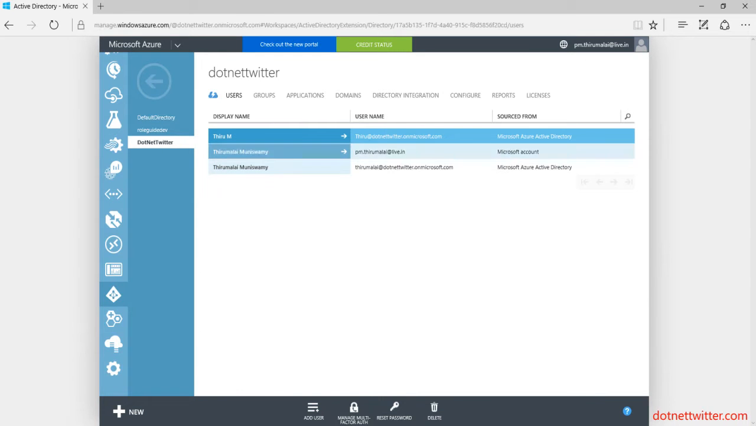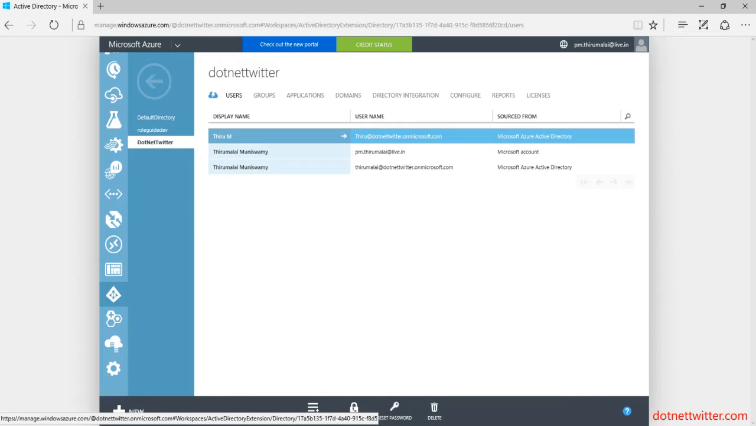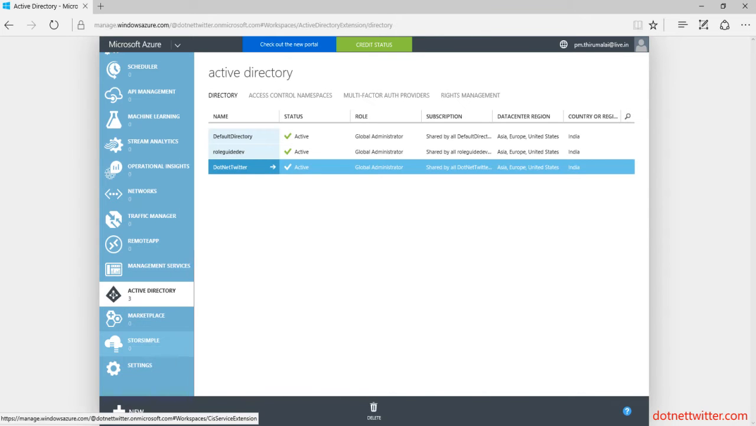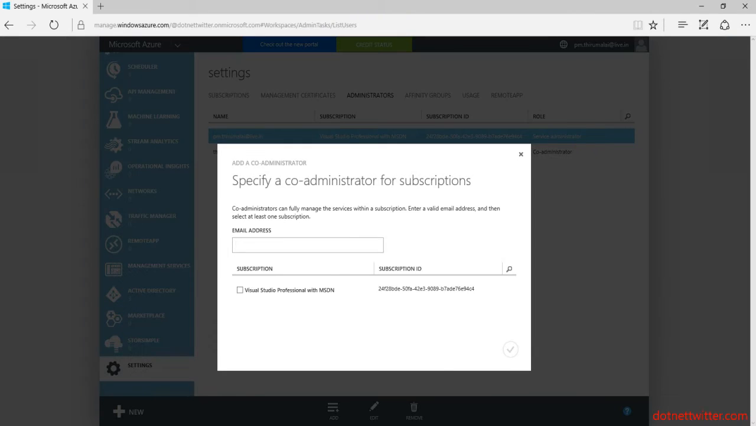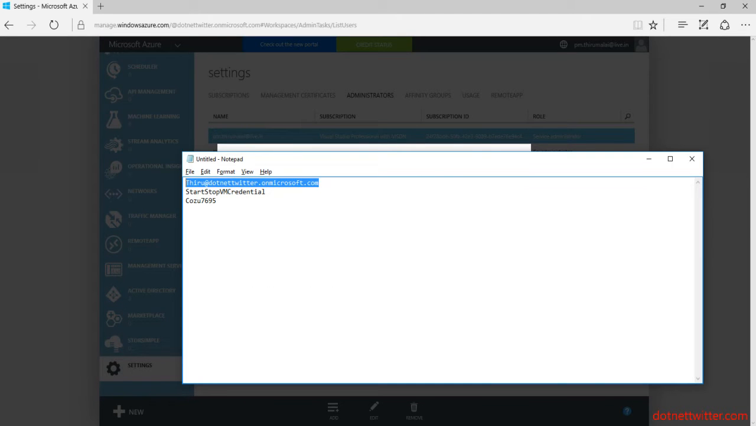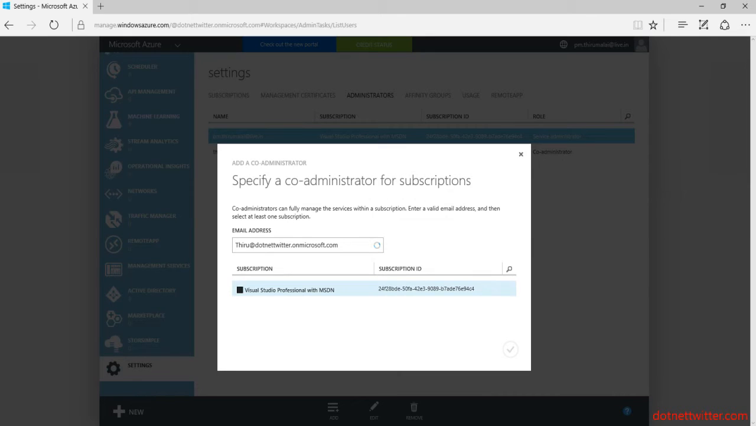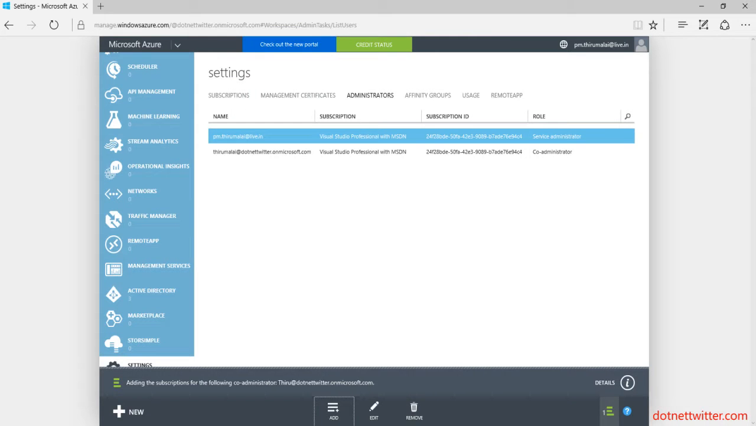Now I need to change the password of the user, because this user was just created. I need to change the password to use that particular user. So I'm going to change the user password. Let me come back to here again. Okay, I changed the password of the user. Now the next step is I need to add the user as a co-administrator. I go to the co-administrator and add the user. Let me grab the username and give the permission for the subscription. And once it is added, I'm fine with this.